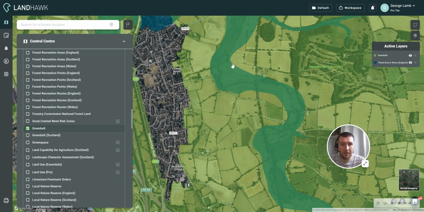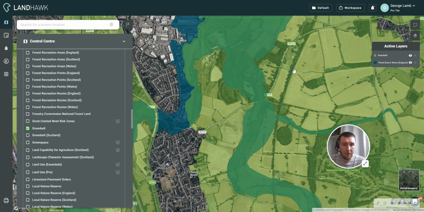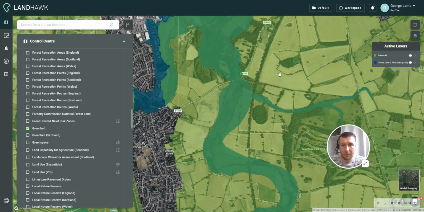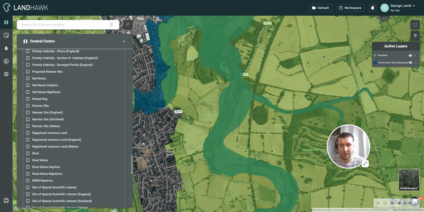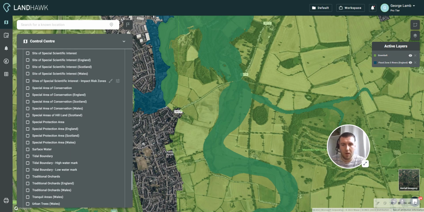Some of the other things you might be looking for is greenbelt. Put that on there, so we can see straight away that all of these parcels of land are in the greenbelt, so might not be useful for residential development. So we've got hundreds and hundreds of different layers in here, so certainly have a look through and work out exactly which ones are going to be best for you. You can then save these layers down.